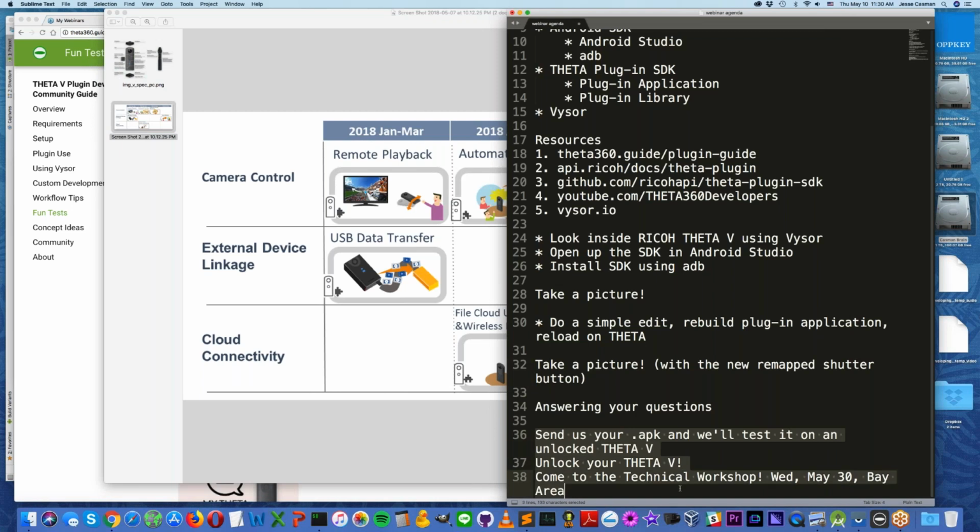We have a couple last things here as ideas as we're finishing up. If you send us your APK, so you've been able to grab the SDK, you've got a lot of highly available tools for Android. Why not try building something? Even if you don't have a V, you could still try some testing. If you send us your APK, we'll test it on our Theta Vs and tell you what we see. We can easily do that for you.